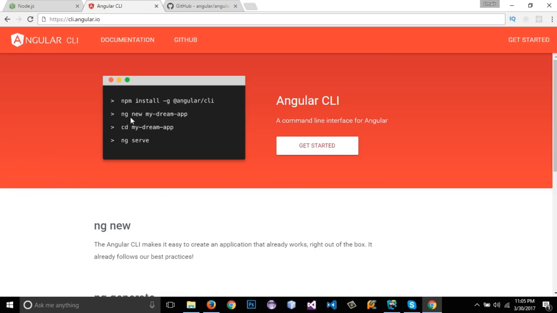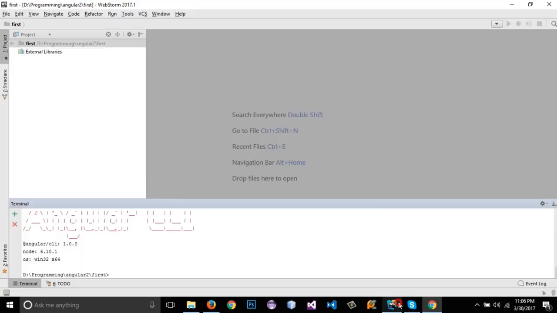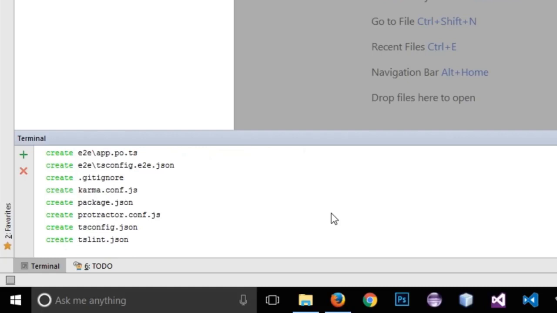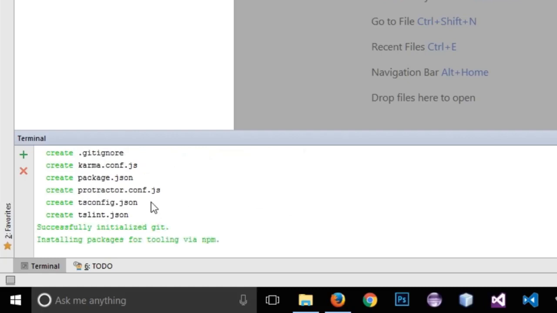We have installed Angular CLI. Now we need to create our project. So in order to create our project, we need to use the command ng new, and after that we need to name our project. So I will come in my terminal and I will write ng new first and I will press enter. So it's gonna create all the required packages for running my Angular 4 application.